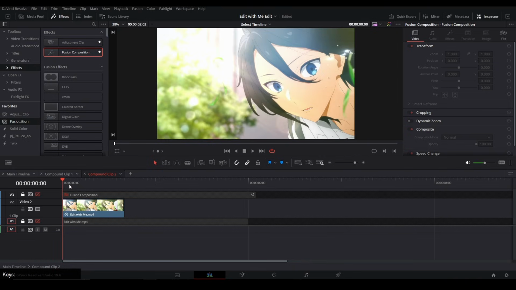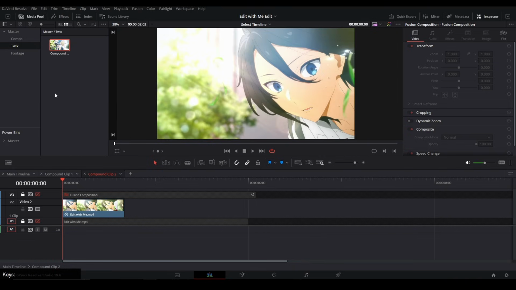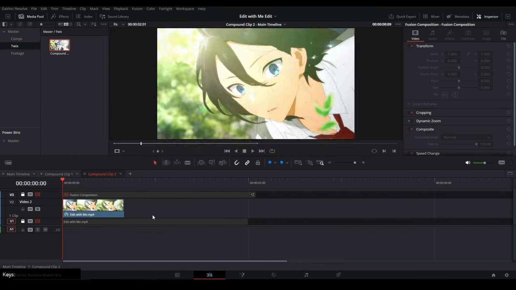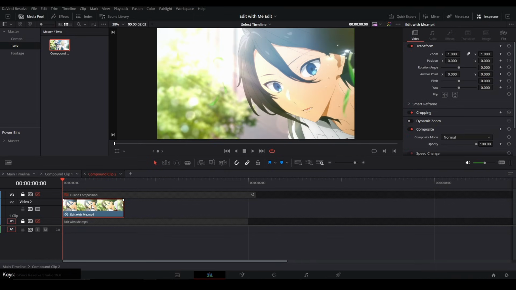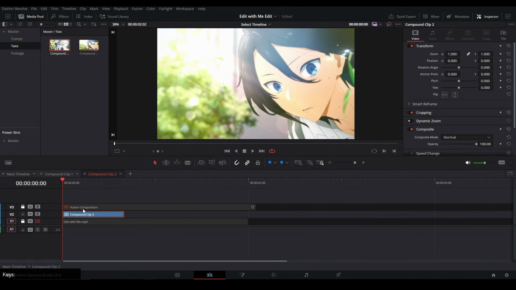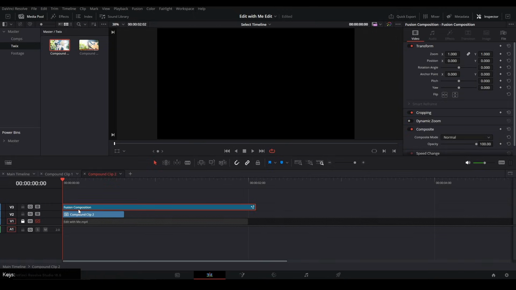Yeah, that's just another faster way, in case everything is either every 2 frames or every 3 frames. You can use that method instead of cutting. But yeah, I'm going to click that, make it a compound clip, and make sure it's in our Twix bin. There it goes. And now we can go to our Fusion composition and unlock that, and disable it.